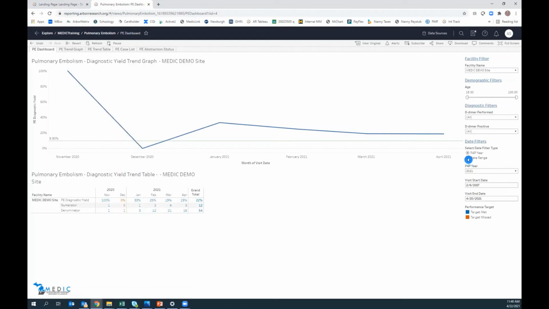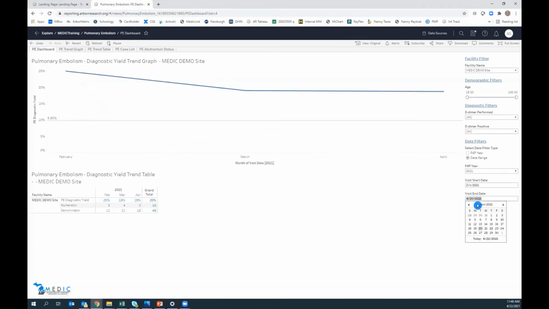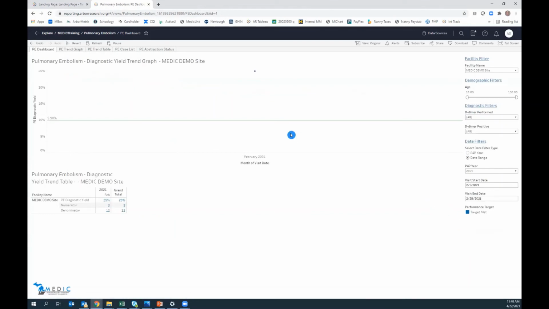If you're more interested in a specific date range that you have a particular interest in, you can click this date range button, and then that is going to activate these visit start date and visit end dates down here. So if I only want to know about how did we do in, let's say, February of 2021, click all the way forward to get to February 2021. We'll do February 1st, 2021 through February 28th of 2021, and your data updates.